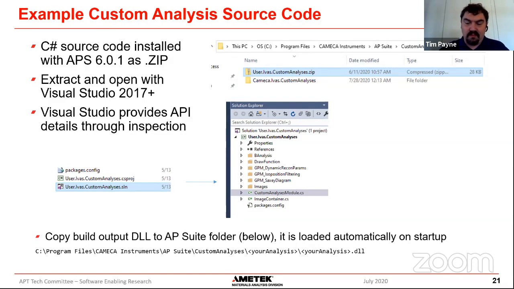So those modules that I showed a few slides ago in the right-click menu, all those are in one DLL. The source code we distribute with Atom Probe Suite. It's a zip file that lives on your machine after you've installed Atom Probe Suite. You can see that here: User IVAS custom analysis zip. Unzip that to a directory of your choice, and you can open that with Visual Studio. There's a solution file in there. You can open that right up and check out all the source code for those examples.